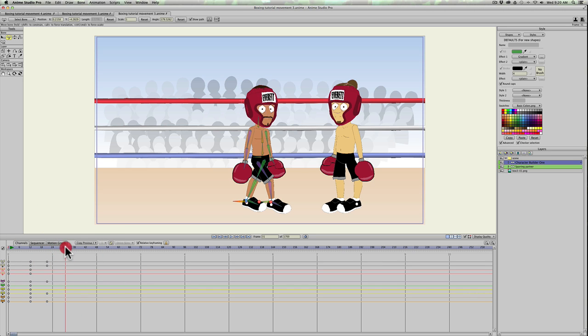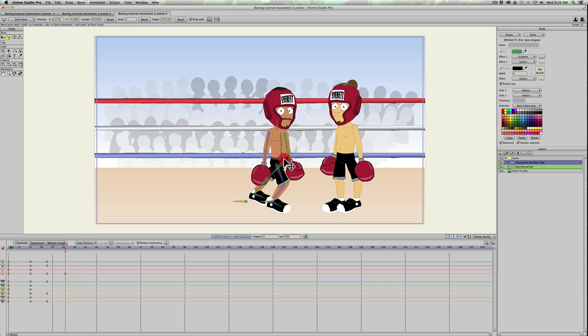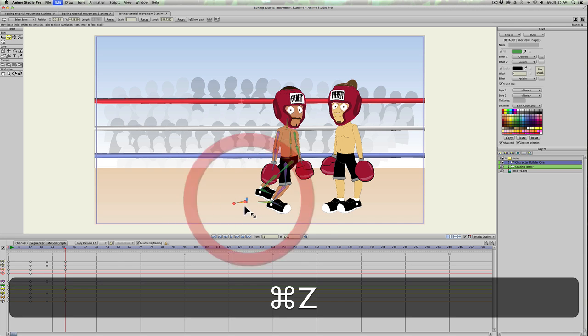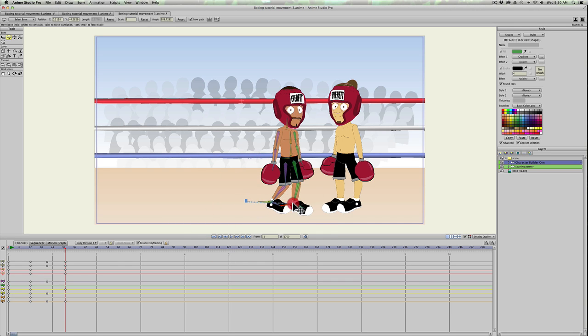and then I'm going to move forward a little bit more, grab the pelvic bone, push him over a little bit over the foot, and then move this target here.